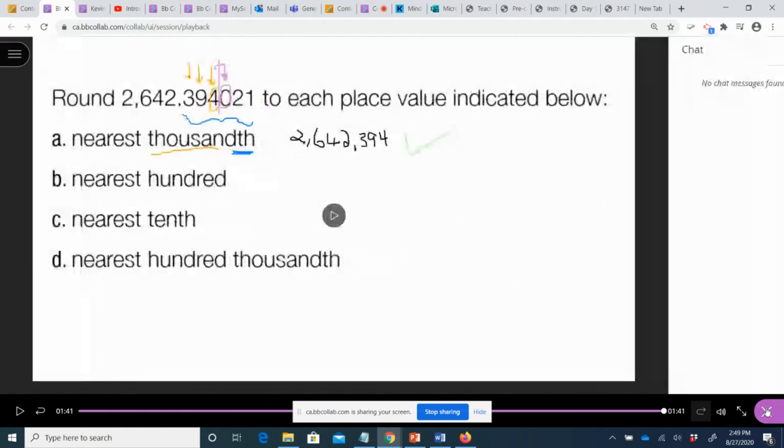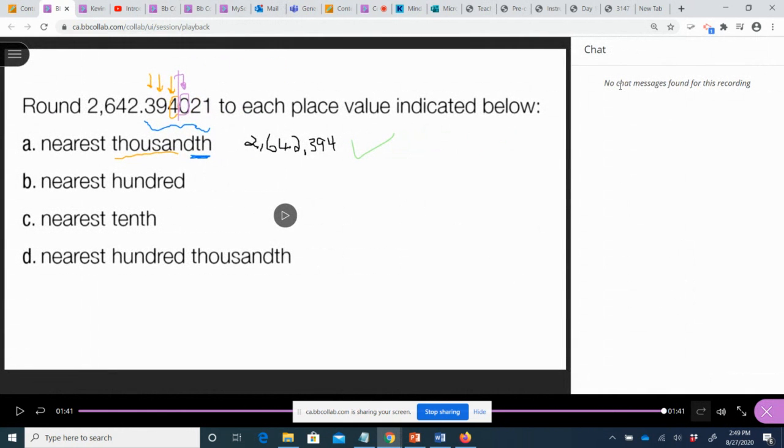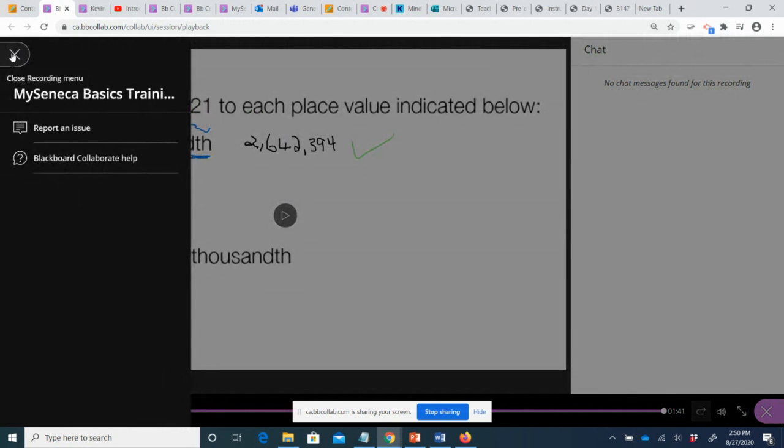Perfect. Okay, and if there was a chat involved, it would appear here because it does record chat. So just tell your students, if you've got students in a class that you're recording, make sure you tell them, hey everybody, what you type in the chat will be recorded, what you say will be recorded. So if you're uncomfortable with that, don't worry, don't participate, though you may have to find an alternative way for them to participate.